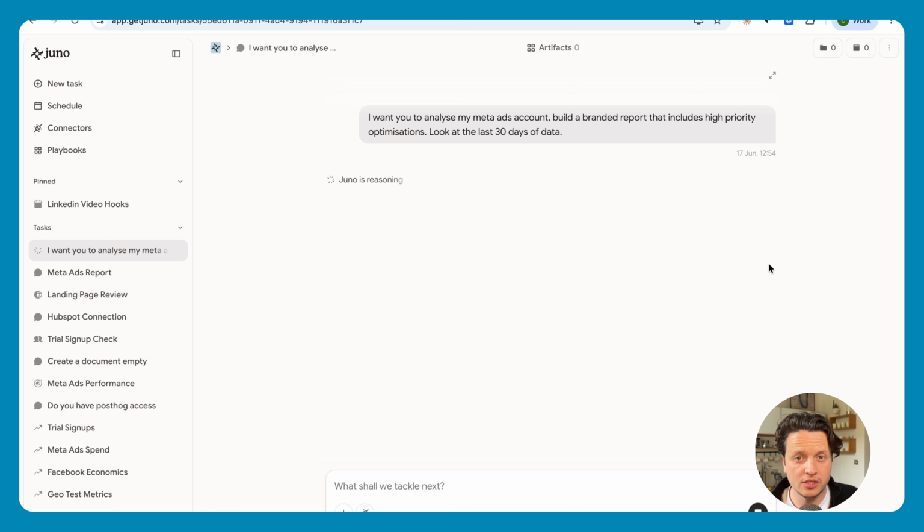Now, we don't need to use any MCPs. We don't need to load in any skills. Juno is going to know what to do because it's trained specifically for marketing jobs. So we're going to let it get to work here using its computer, and then we'll see what it comes up with.